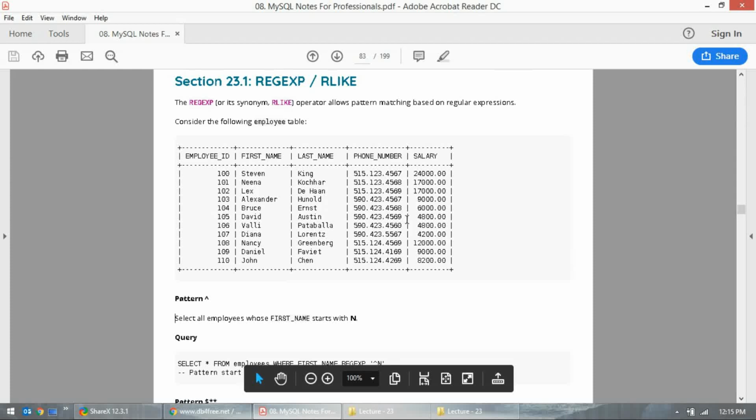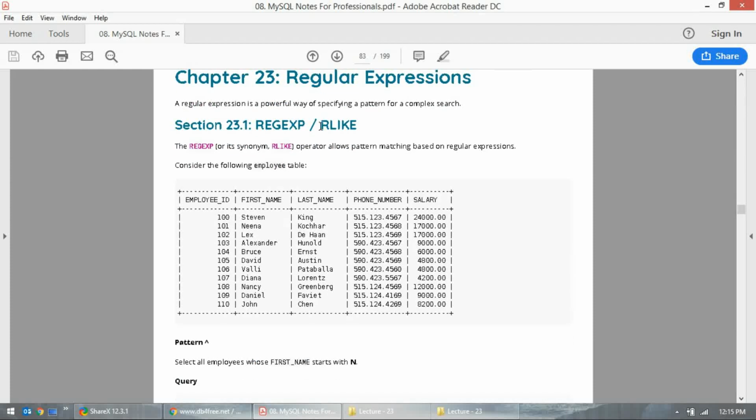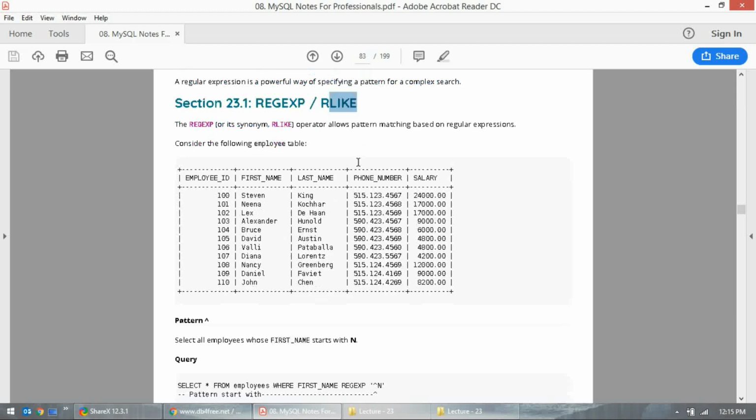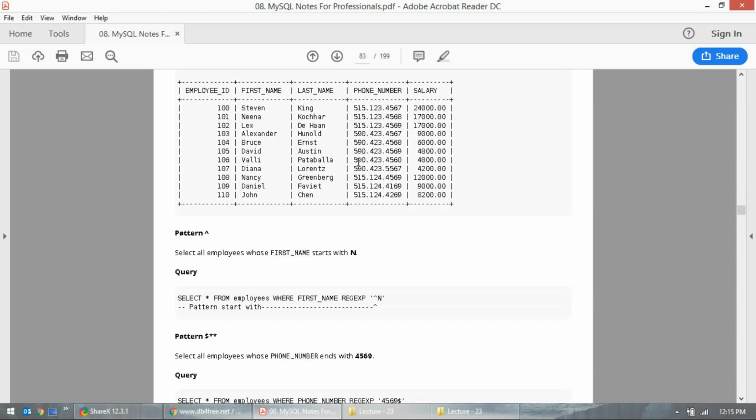Here we are trying to see the regular expression operator, the REGEXP operator or RLIKE. We know the LIKE operator, right? Similarly, there is RLIKE. So how do you write the query? That's the question.